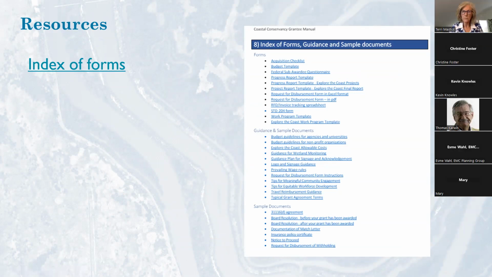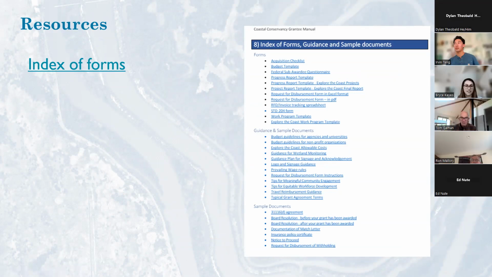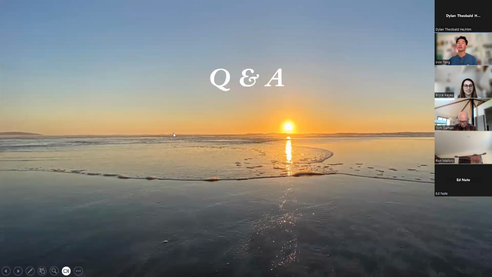I just wanted to show this awesome resource. I love this page where we have an index of forms. So all those forms that we talked about, as well as examples, are linked here and are at the end of the grantee manual on our website. Next slide. I think that should be the end.